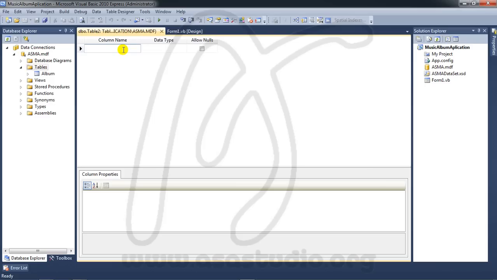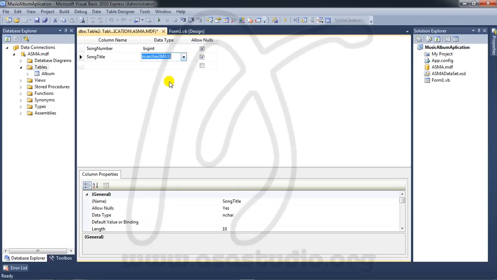And here I need song number. Okay, maybe like this. And I need bigint, and here some title. And you can use varchar, and here I need maybe creator. Creator, song creator, maybe like this. Song creator, and varchar for song creator.